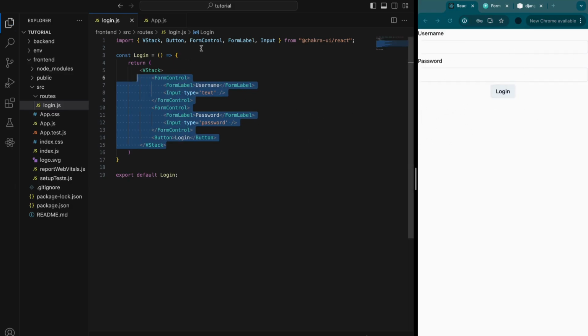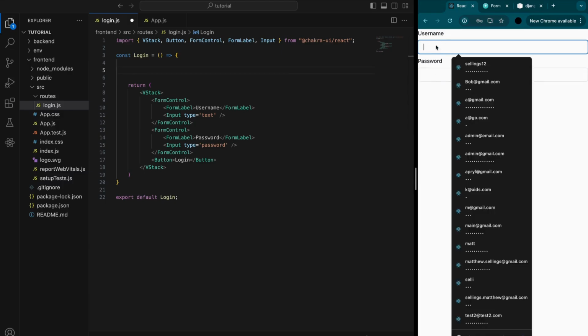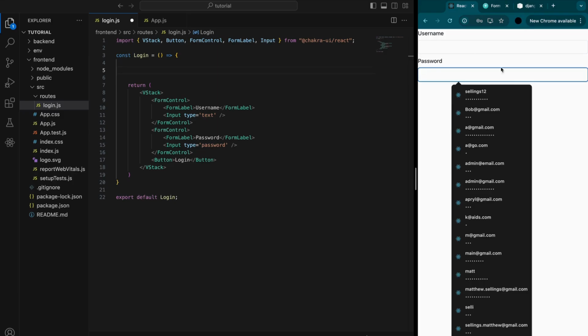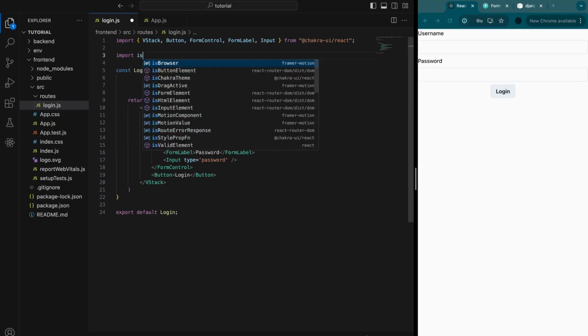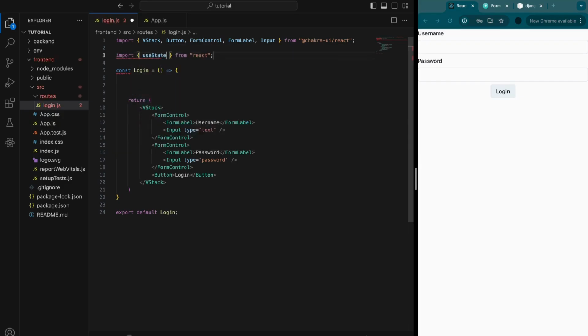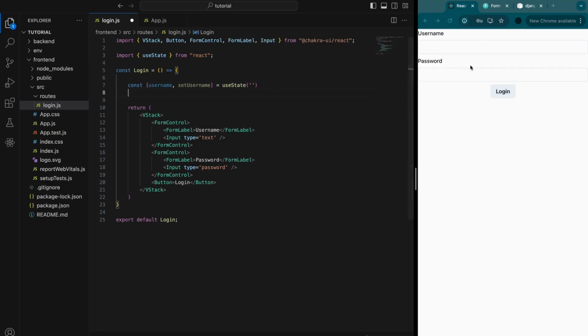Okay. Next thing I want to do is grab everything we type in the inputs. Okay. So everything we type in here, we want to grab that and put it in state. So we're going to import something called useState. Then we're going to create two different states. We're going to create one for the username. We're just going to have a default value of nothing, because when we load the page, there should be nothing in the input field. And then create another one called password.